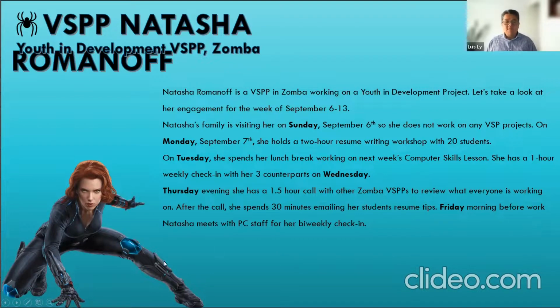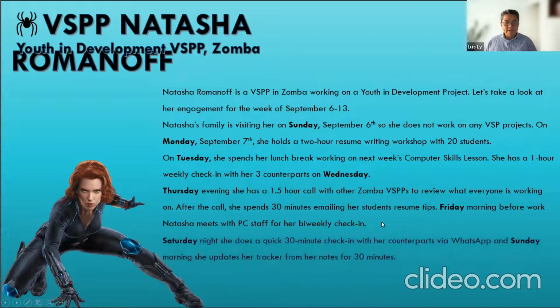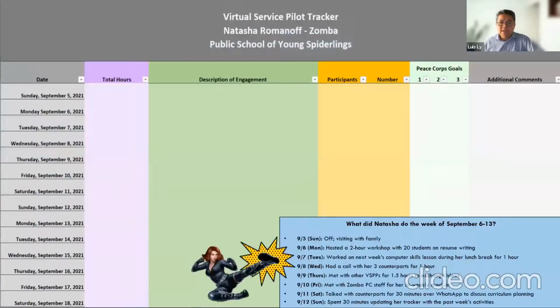Friday morning before work, Natasha meets with Peace Corps staff for her bi-weekly check-in. Saturday night, she does a quick 30-minute check-in with her counterpart via WhatsApp. And on Sunday morning, she updates her tracker from her notes for 30 minutes. So all these activities are in the week of September 6 to 13. We're going to see how this is reflected in our actual VSP tracker.